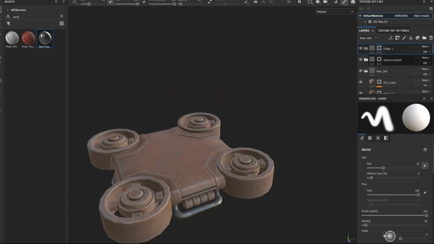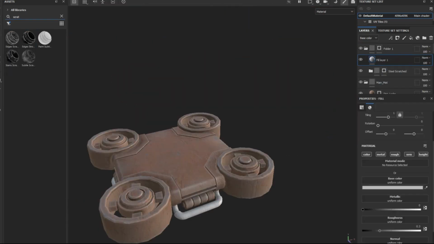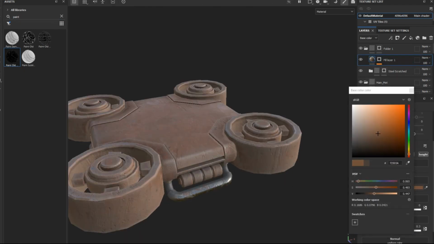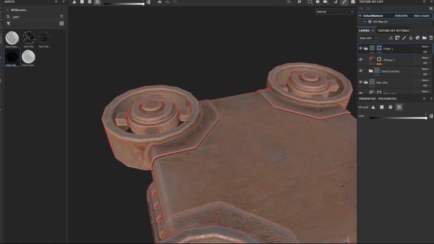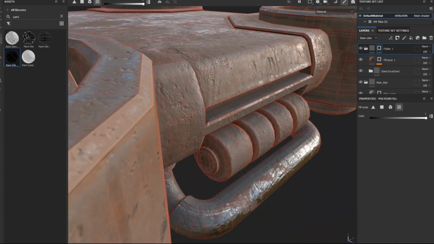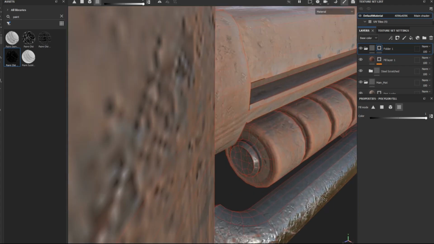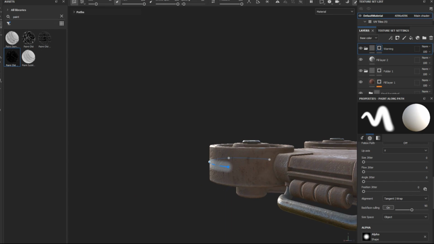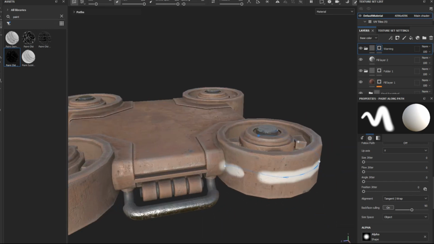Next I apply another fill layer, choose a dust mask for it and apply it to metal elements to make them match the rest of the model. I also unmask the same folder for other metal elements. Next I create a paint layer and use a Paint Along Paths tool to paint base orange lines.